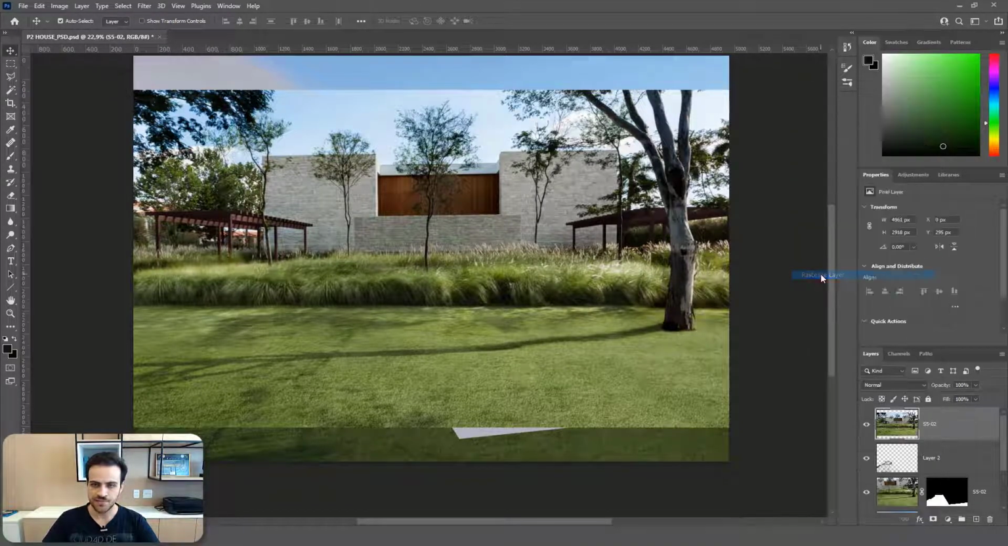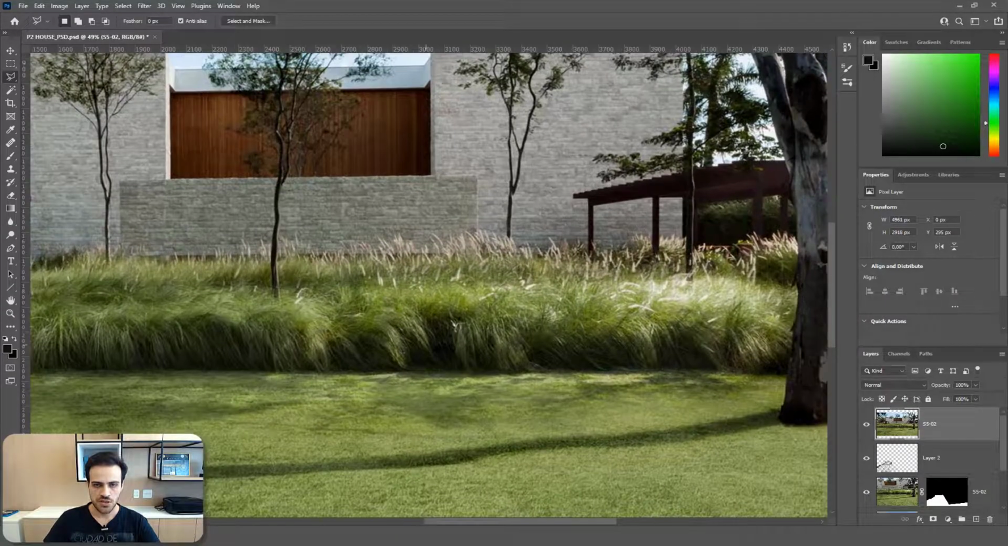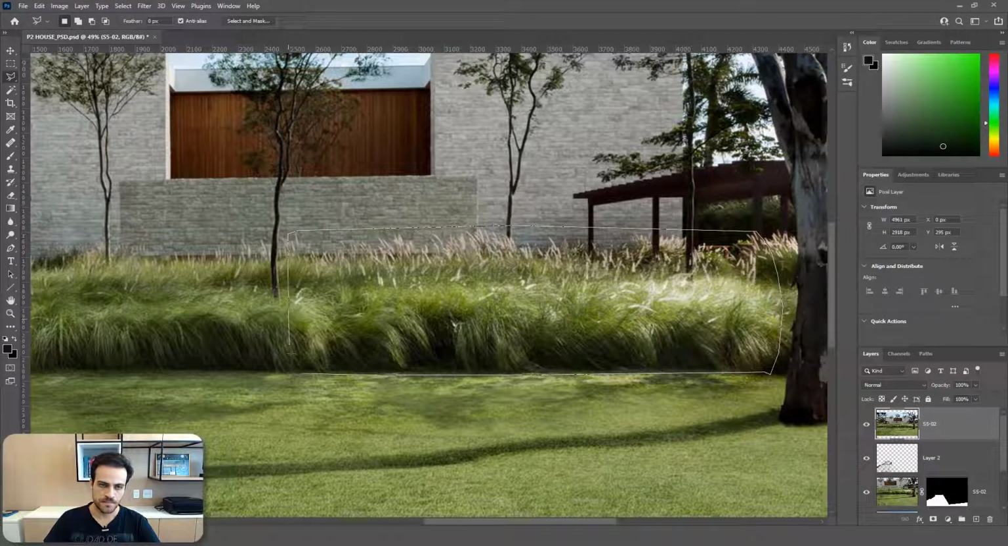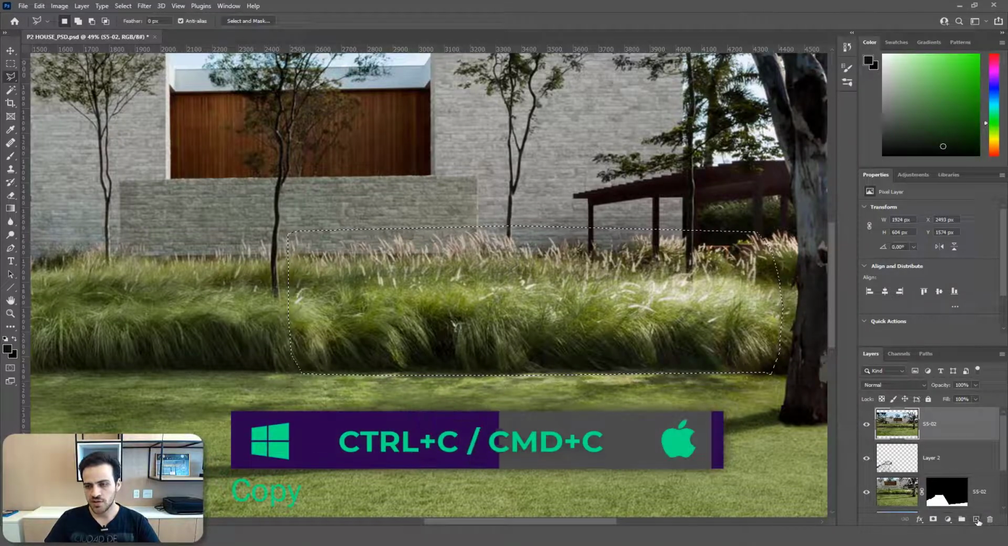rasterize layer, and I'm gonna use the polygonal lasso tool to select an area that I want to use in my project. So select a bush area. I'll make a selection here and here. Close the polygon, Ctrl C to copy, create a new layer.